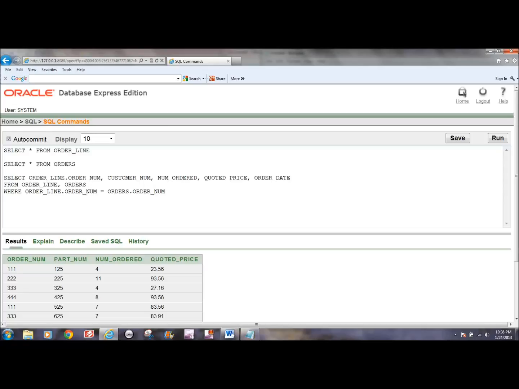We then have to identify the customer number. Now you notice that the order line table does not have the customer number listed here. It is on the orders table, but since it's not on this table, we don't need to qualify customer num. Now we go to the num ordered. That does appear here, but it will not appear on our other table, so we don't need to qualify num ordered. Then we go to quoted price, which appears on this table here. It does not appear on the orders table, so we don't need to qualify it. Then we go to order date, which does not appear in this table at all.